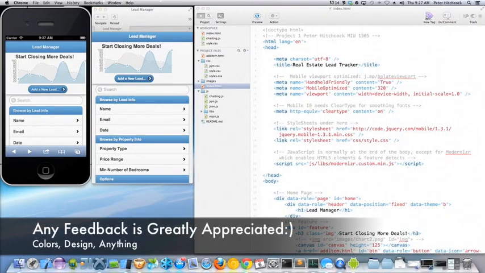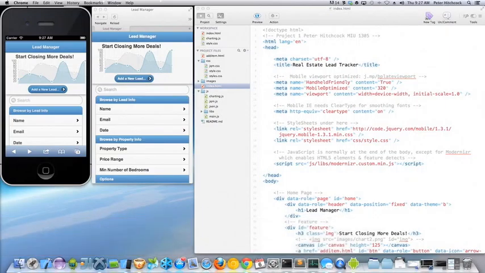Other than that, if anybody has any constructive criticism on colors, style, I would love to hear from you. I'm always trying to work on this and make it better.